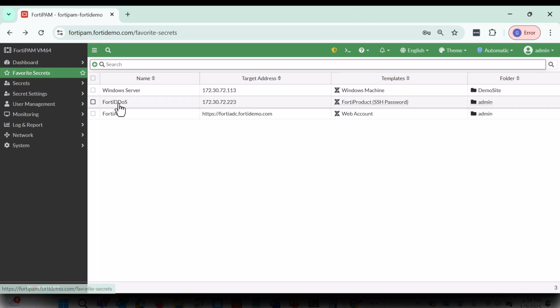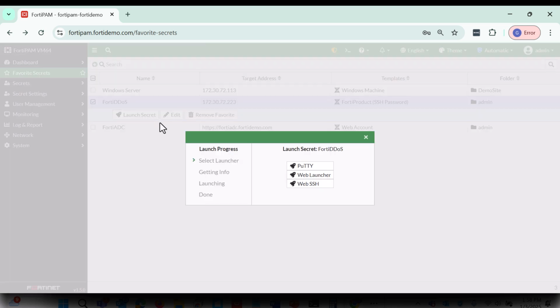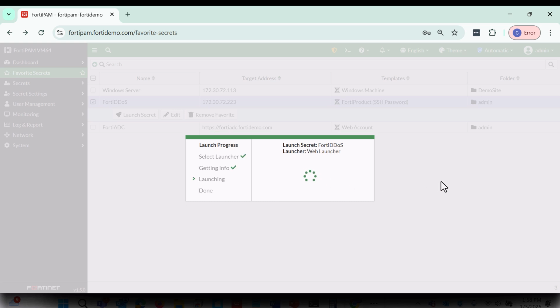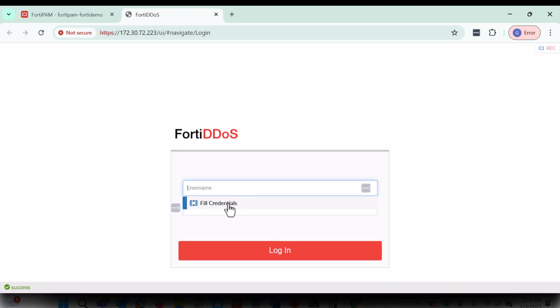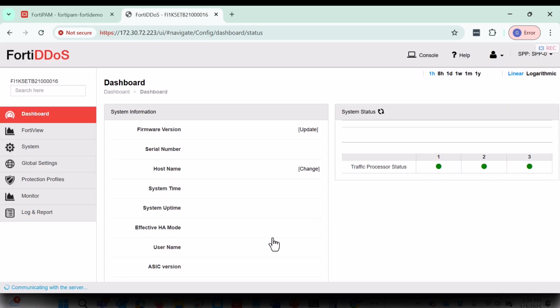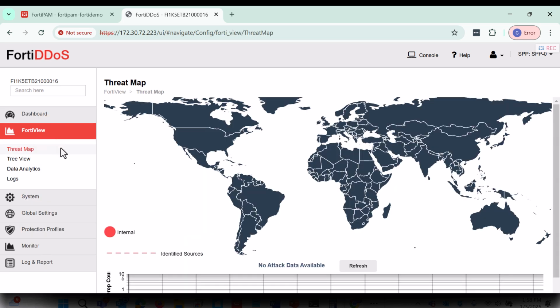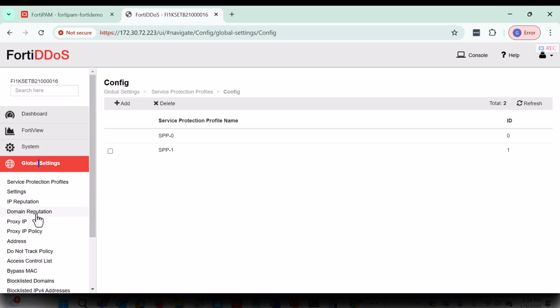Here's another secrets demo that we can launch. In this case, we're using a FortiDOS device that has been pre-configured. Once you click the launch menu, you will be presented with PuTTY, web launcher, or web SSH options. In this demo, we'll be using the web launcher to access the management portal of the FortiDOS. Since we have the credentials pre-filled in secret settings, we can click the fill credentials and it will log in automatically. Now that we're securely connected to the FortiDOS from FortiPAM, all the sessions with FortiDOS are being recorded and monitored.